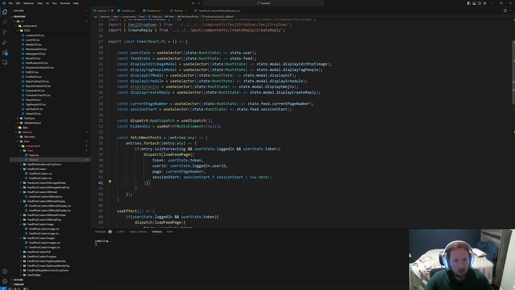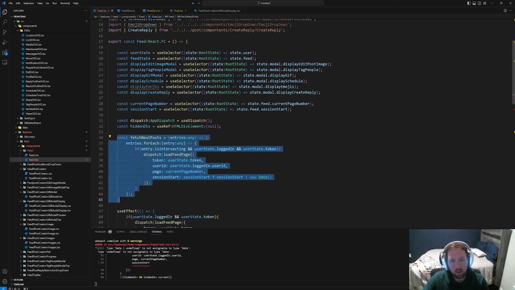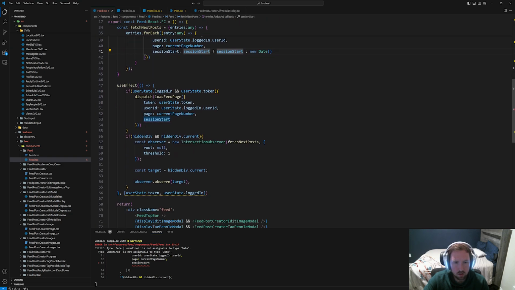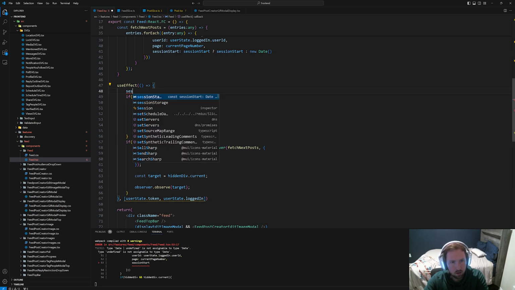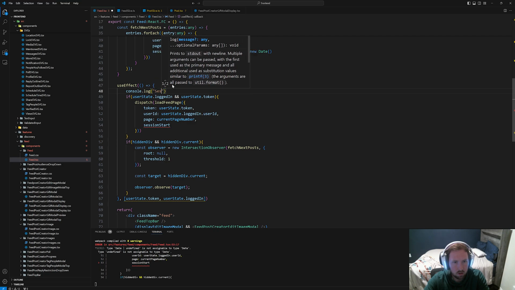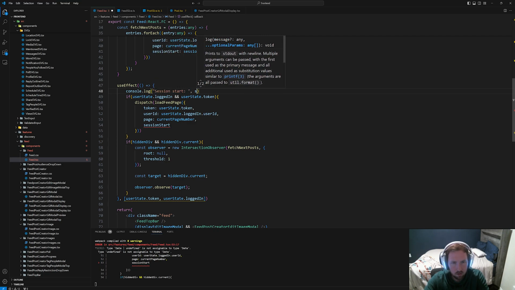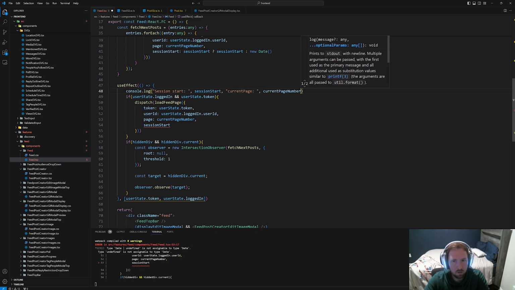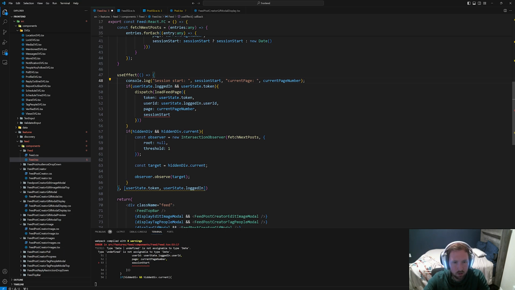However, here's the deal. If we're fetching next posts, we should theoretically already have a session start. That should be fine. We'll see if anything funky happens, and we can probably check this. We might be able to just console.log session start to make sure it's working the way we expect. So we'll say session start, comma, session start, and then current page, and current page number, just to see if it's working how I expect.